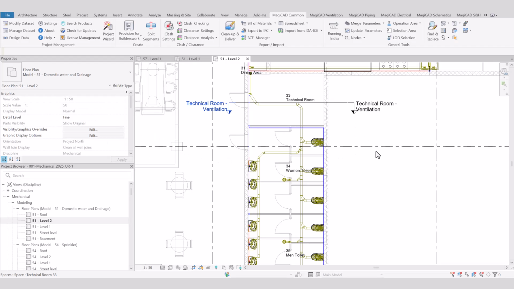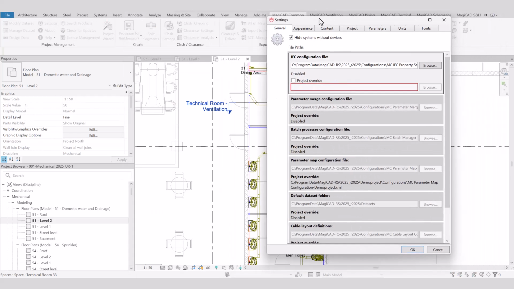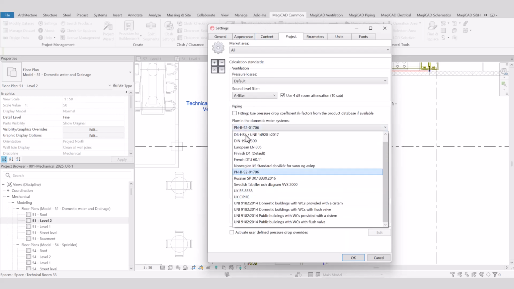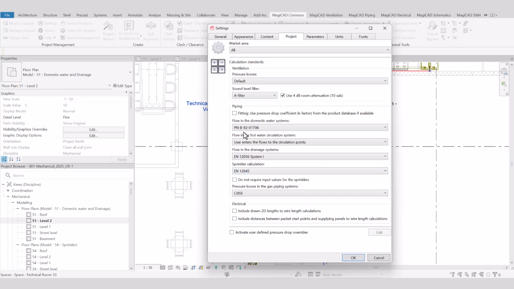MagiCAD now supports the Polish domestic water calculation standard, including all building types covered by the standard. Let's go to MagiCAD command. Under MagiCAD command, move to Settings and to the Project tab. And under the Project tab, you can choose the standards. Let's choose the Polish standard, then click OK.